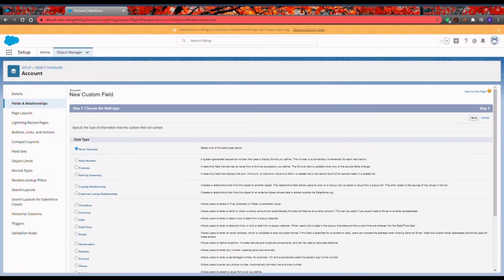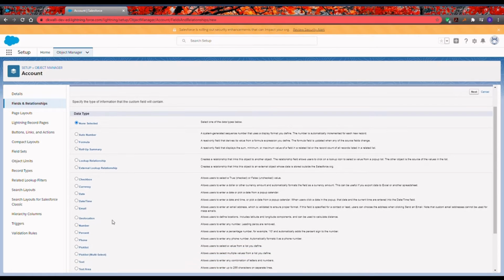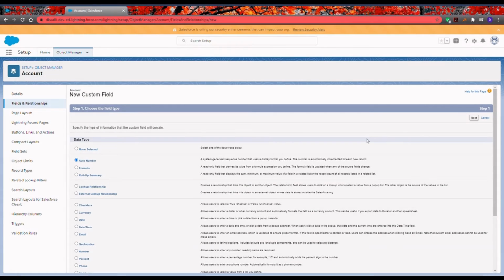Today we'll be looking at the different field types. Disclaimer ahead of time that formula, roll-up summary, lookup relationship, and external lookup relationship will have their own videos, so check the description for that, and check the description for the timestamps of the field types that are in this video. First up is auto number.